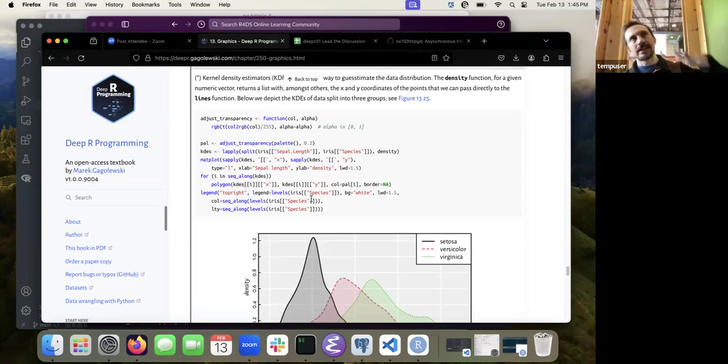Let's say, for example, I'm working on some mapping of a river stream, and I just want the river, so I remove everything. I just want the shape of it. Then I'm going to use base plot.